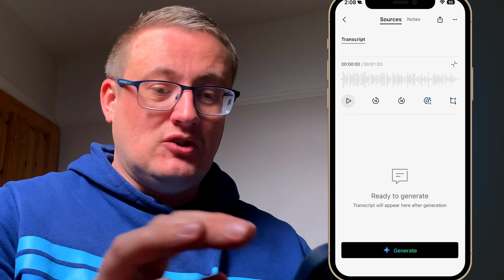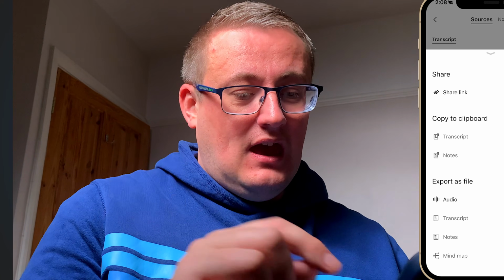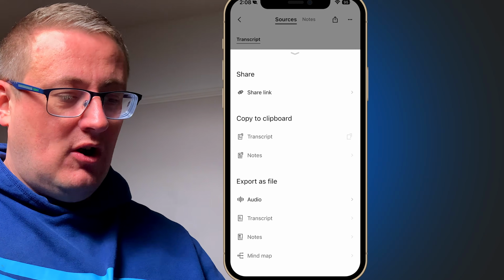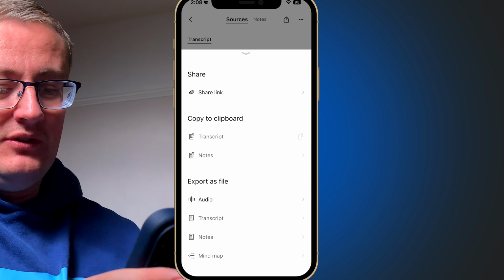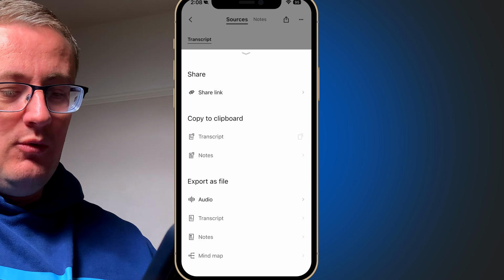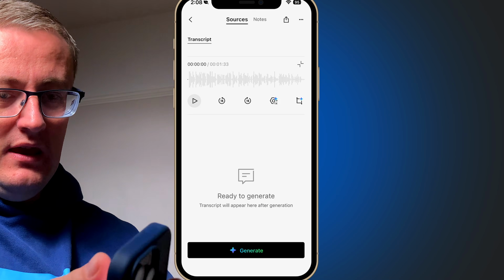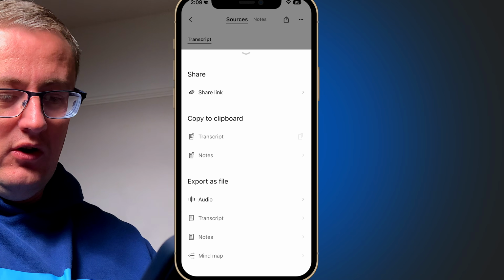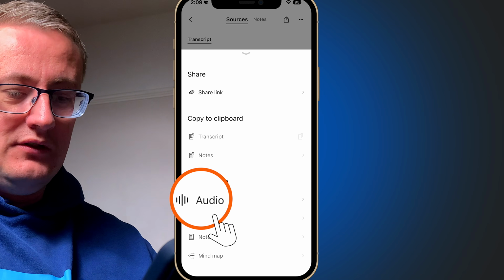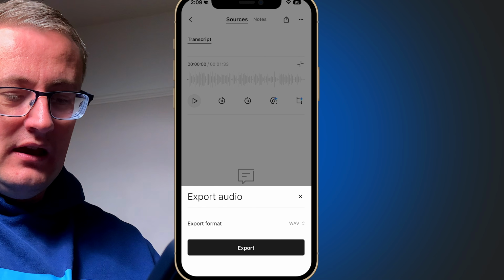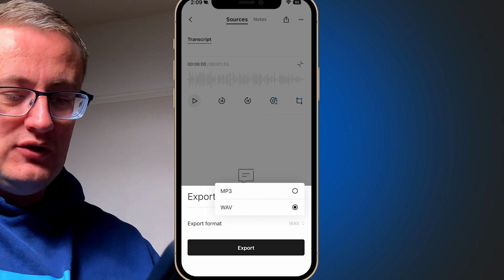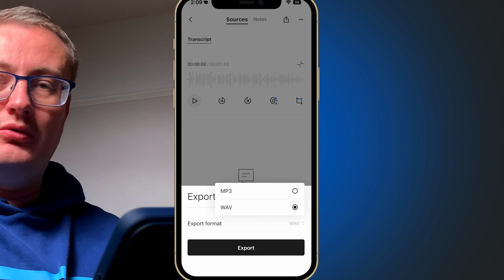And bear in mind we haven't even generated the transcript yet. So we click on the share again, right out of the box before we do anything else in terms of processing a transcript. We can share the audio. If I click on where it's got audio under export as file, there's a couple of options here. You can choose which format you want to export the audio to.